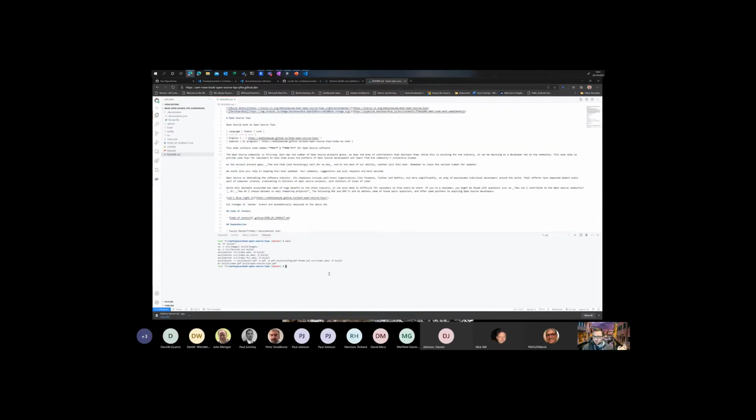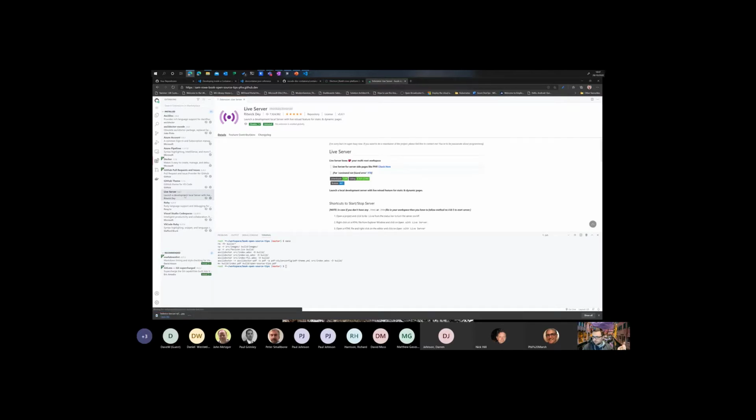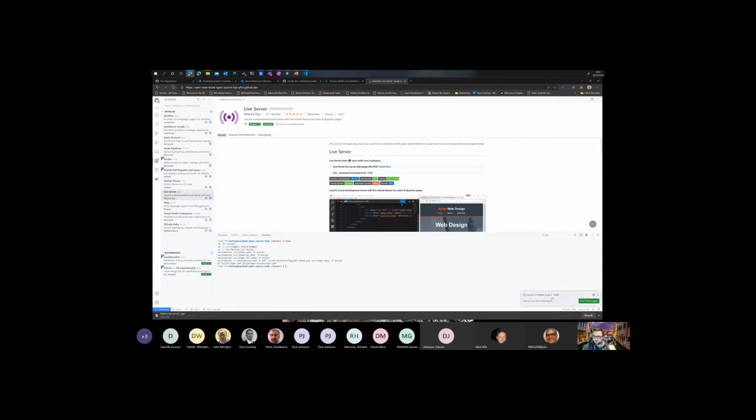But if I was to run the live site extension on this, because I have a live site live server extension, then I can click go live and it should run the site. And it starts it up on port 5500. And I can then go to my Remote Explorer on the left-hand side. And from there, I can see what ports have been forwarded.